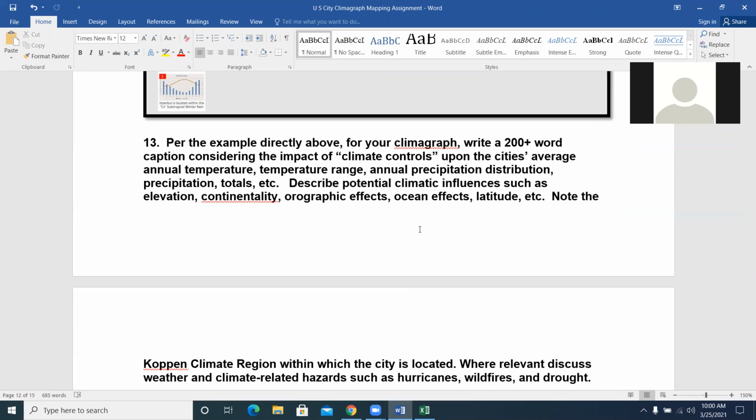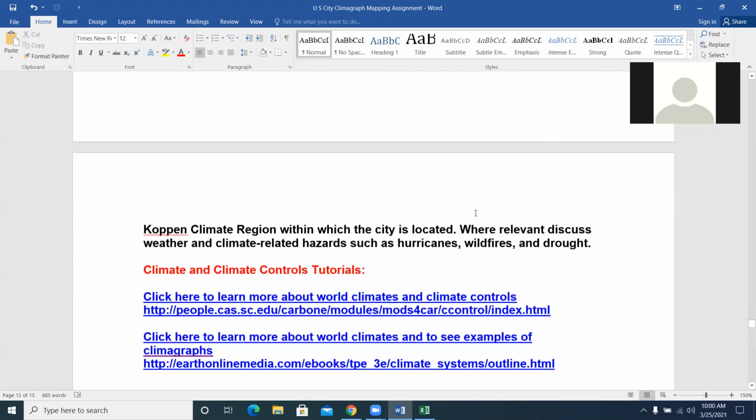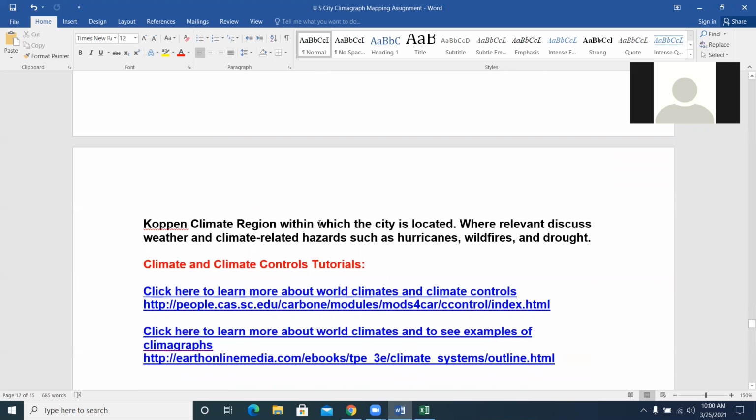considering the impact of climate controls upon your city's average annual temperature, precipitation distribution, precipitation totals, et cetera. Describe the potential climatic influences such as continentality, elevation, orographic effects, latitude, et cetera. Note the Köppen climate region within which the city is located. Where relevant, discuss weather and climate-related hazards.